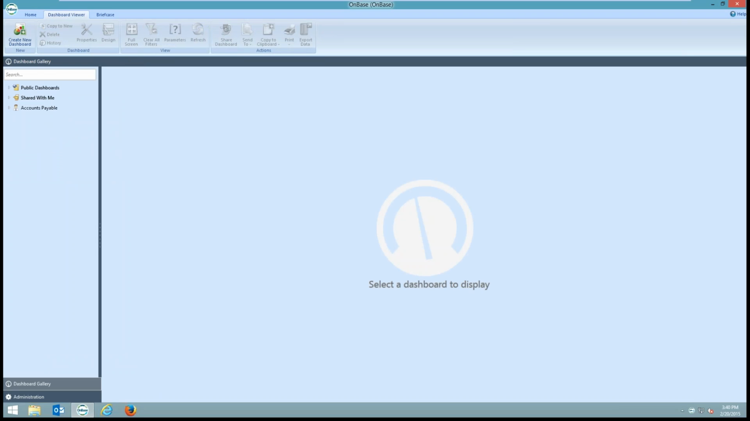And you have a couple things on the left side here. You have, first off, a dashboard gallery, which you can see highlighted, and you can change things down here. You have the ability to go ahead and set up public dashboards, where this is a dashboard that's now available for anybody that has OnBase permissions and rights to get into the reporting dashboards to execute that report. And all of those expand out. You can see I have no items there.